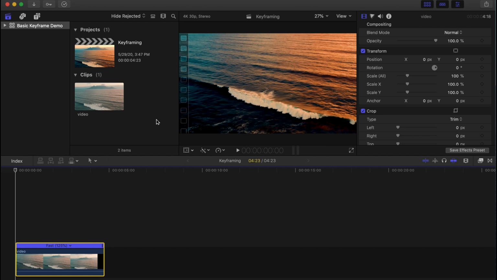Now you can use keyframes for a ton of things. It can be things like setting the scale, setting the position of a particular element of your video, setting and adjusting the volume. The list literally goes on.